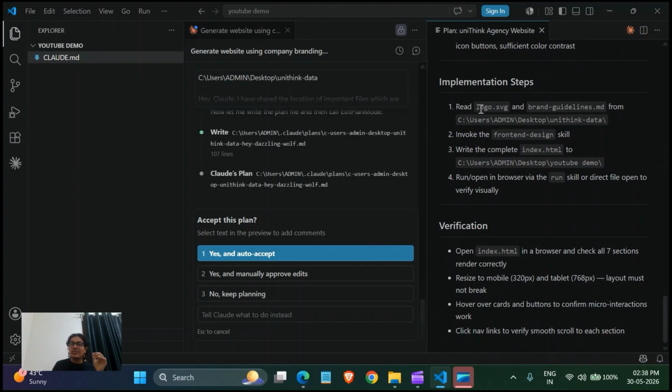First it is going to read the logo, and it is going to read the brand guidelines.md file, which is also a markdown file. Then it is going to invoke this front end design skill, which I have told it to use. And then it is going to generate one index.html, and this would be in this folder. So guys, the more you use this, the more you are going to understand this.